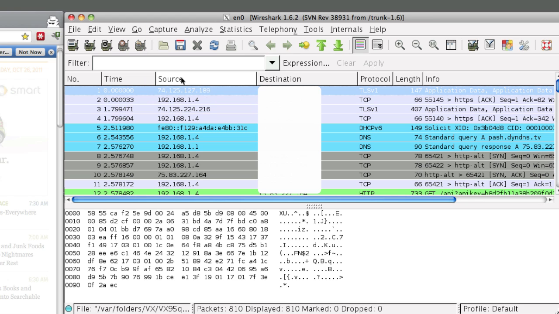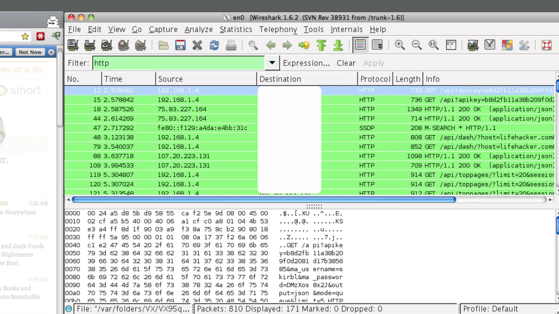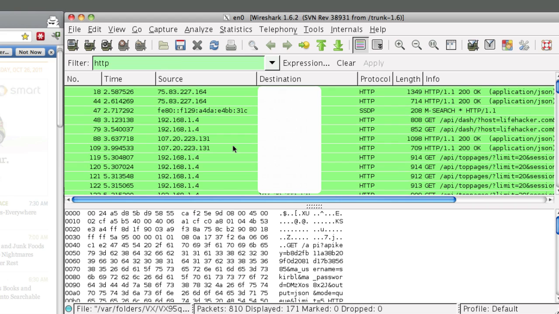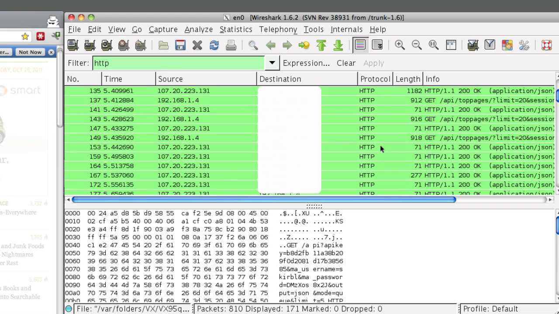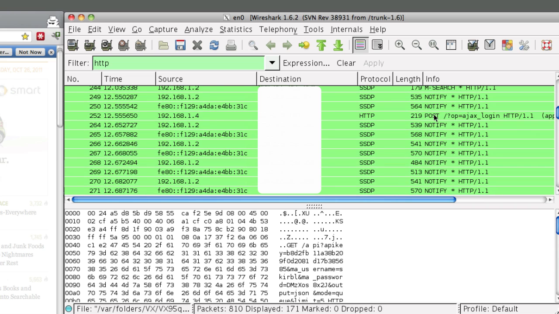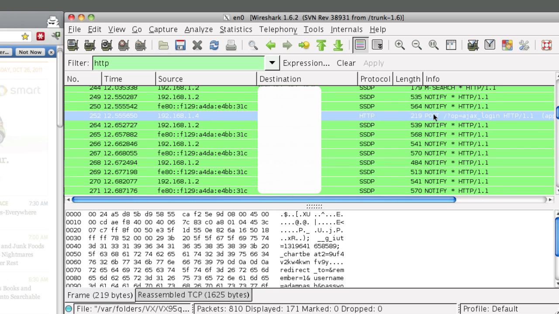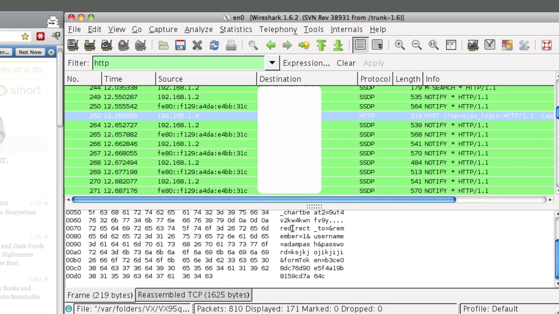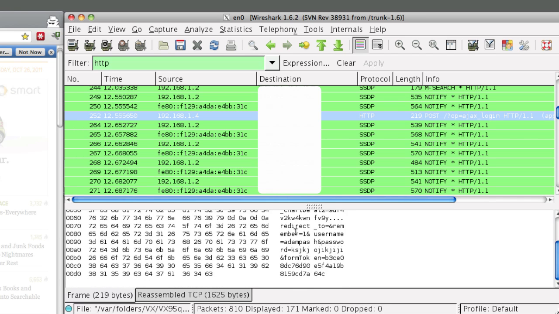Let's go to capture, stop, and then we only want to examine HTTP connections, so I can filter that out. And now we're just going to look for a POST over here in the info. And POST is basically the way that most forms are submitted on the web. So in this case, the form would be the login, and I'm looking at some of the data passed back and forth.